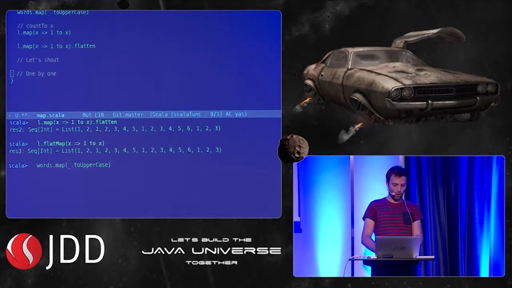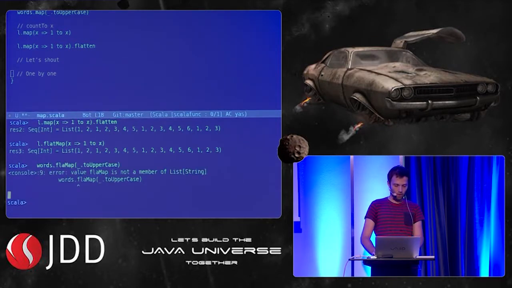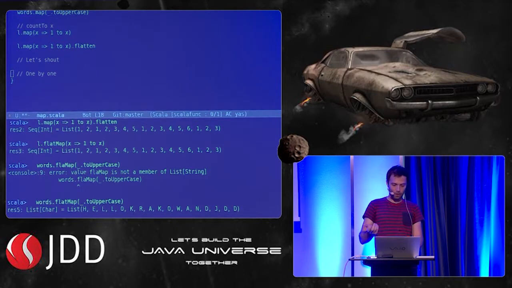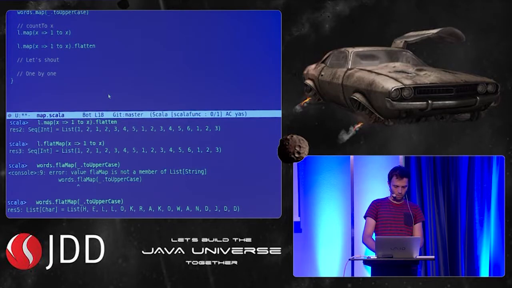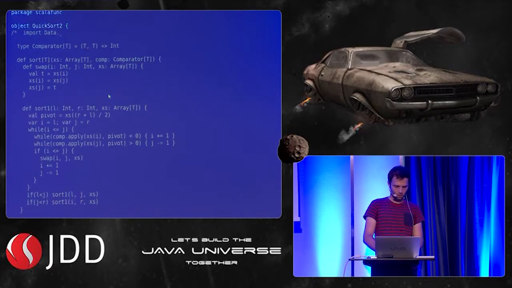So what do you think would happen if we sent toUpperCase to flatMap instead of map? Flat map. Okay, so here you see that they will be all stored like this. Okay.